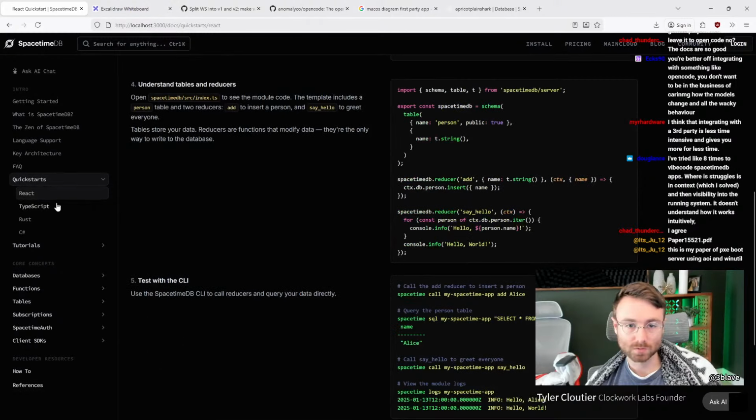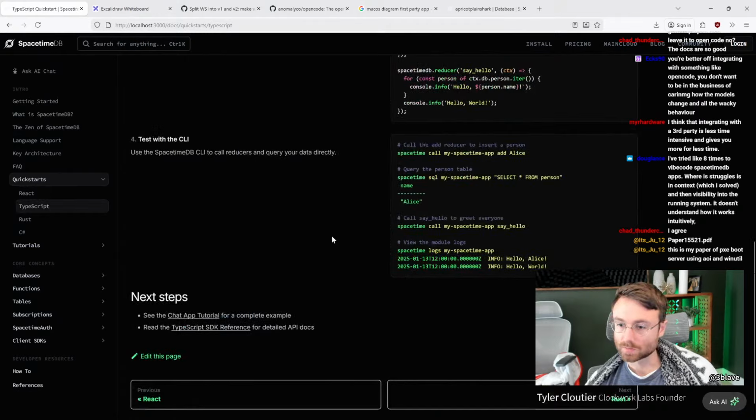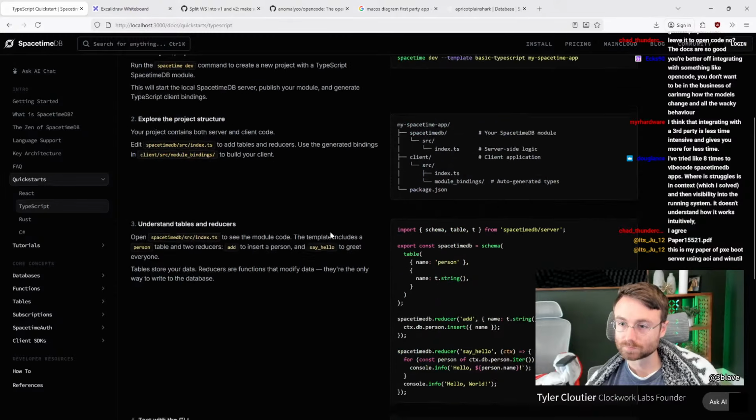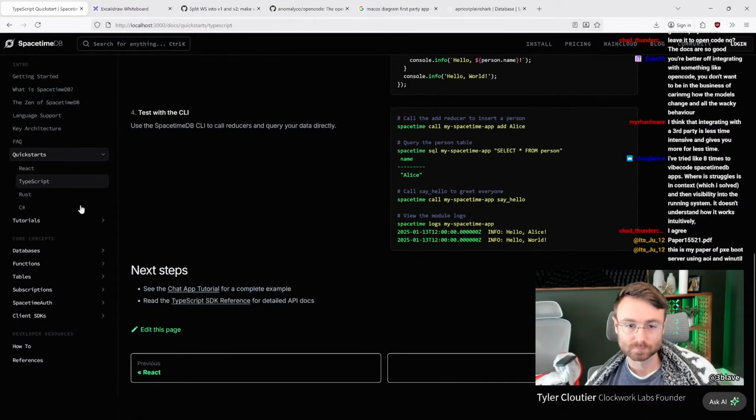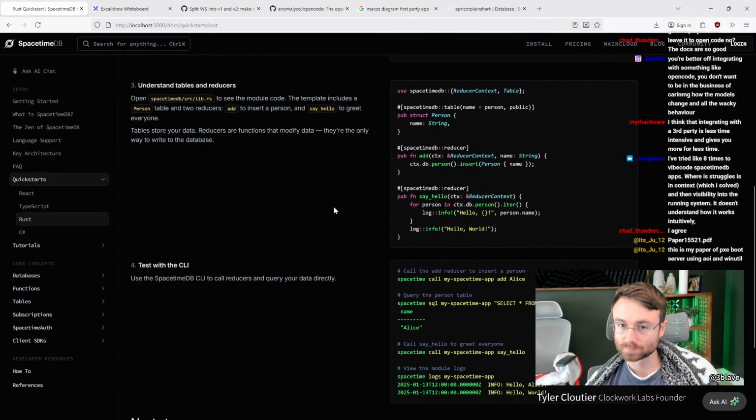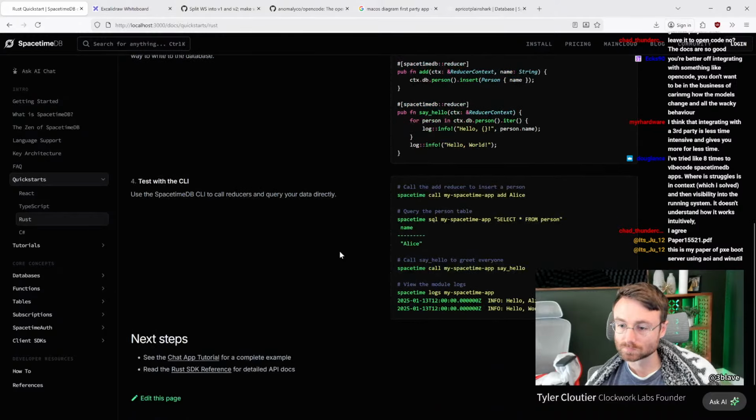Okay, so this is the React one. This is the TypeScript one. This is the Rust one. That looks good.